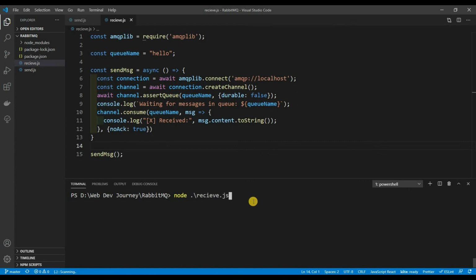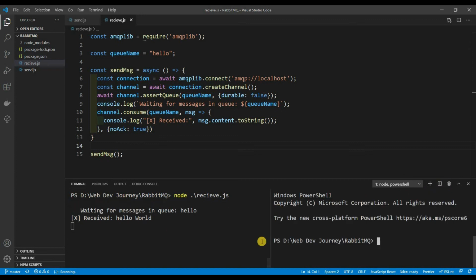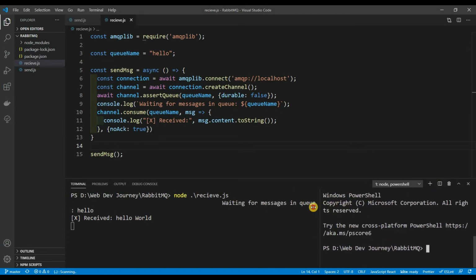So we're going to run this, and hopefully we're going to get a message back. So if I hit enter, there we go. We're saying waiting for messages in queue hello, and then right here we say it received hello world. And since we did not close out of the connection, it's still up and running. So check this out. If I create another terminal right here, there you go.